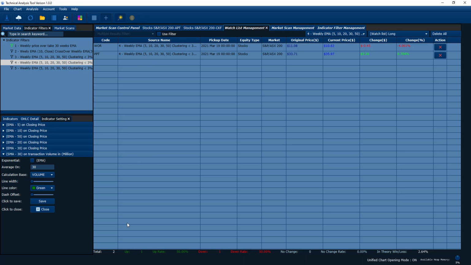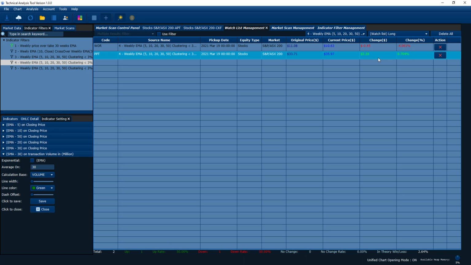This number equals 2 because you only got 2 from that pickup. So for those candidates, you have 2 in total. That's very simple. Up, 1, means there is one whose price is higher. The price is raised, right? So the price is increased. So that's 1, and another one is down.